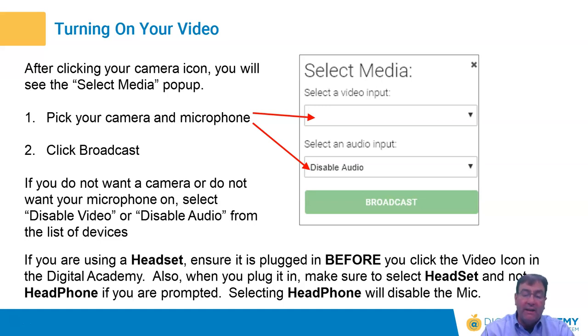Note that if you're using a headset, you should make sure that it is plugged in before you click the video icon in the Digital Academy, or it may not work properly. Also, when you plug it in, you may get prompted as to whether you want to run it in headset mode or headphone mode. You'll want to run it in headset mode if that's an option. If you select headphone, it will disable the microphone. And even though you select a microphone on this screen, the microphone won't be able to be turned on by the live classroom.